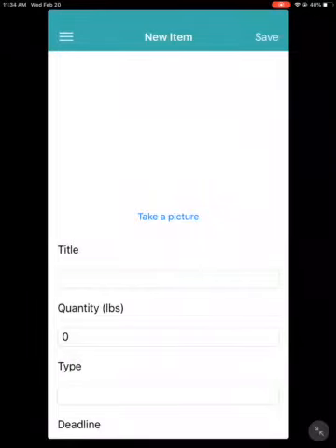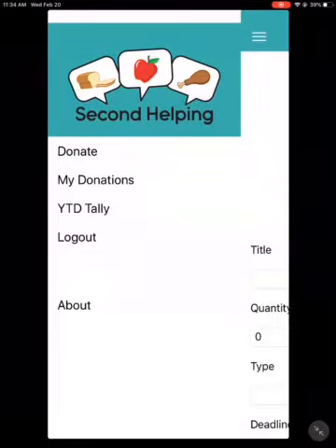Let's start off by clicking on the top left of the screen. It's the hamburger right there. Alright, so this is what you're going to see. This is basically your home screen. You got the donate option, my donations, year-to-date tally, log out, and the about portion.